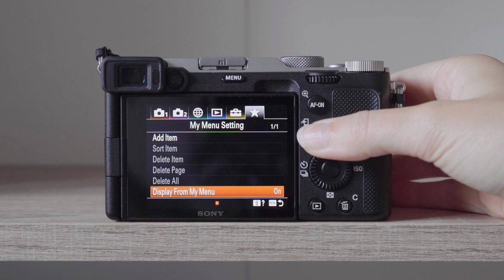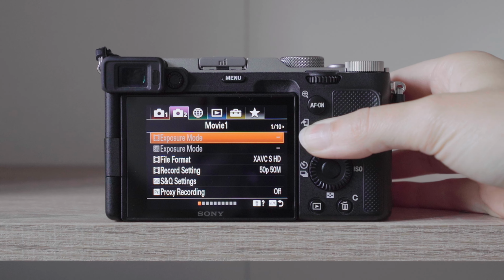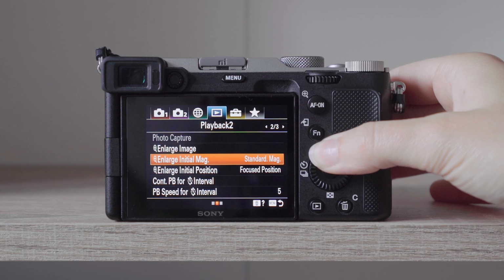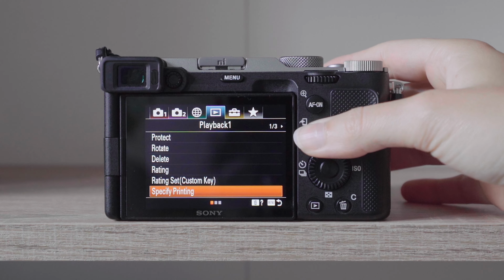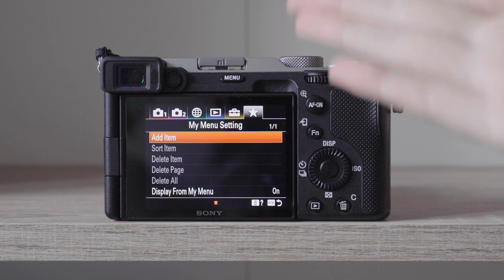There is also a trick to move quicker from one tab to another, and to do that you just need to press the FN button. Like that, you don't have to go all the way up with the up button on the control wheel to select the tab you're in, and then use the left and right buttons on the control wheel to go to your desired tab. So it's a lot faster. It's a great way to go through the menu.